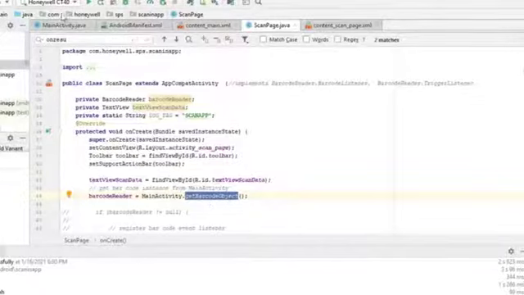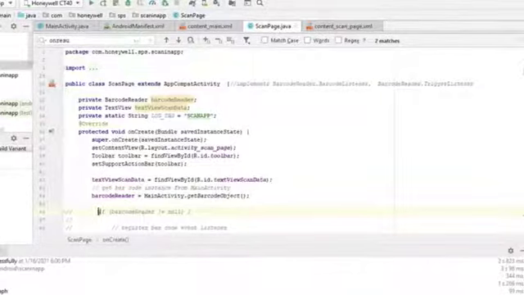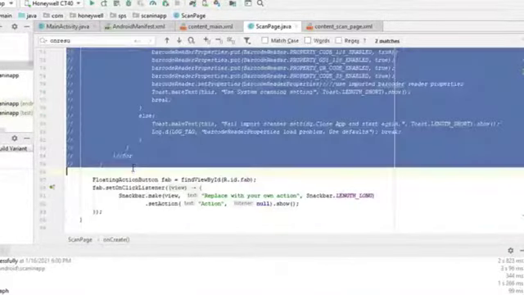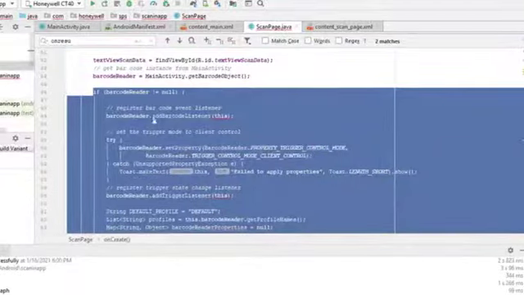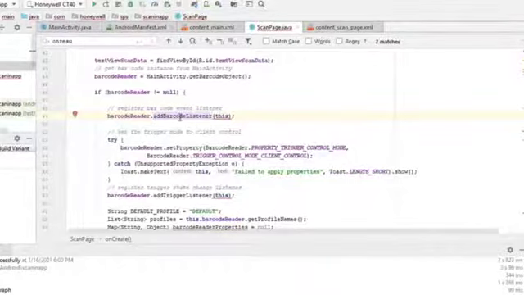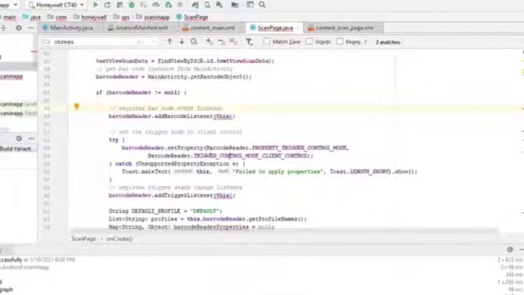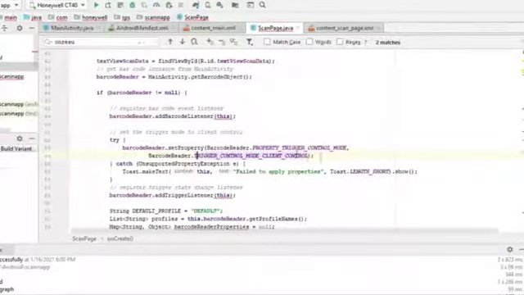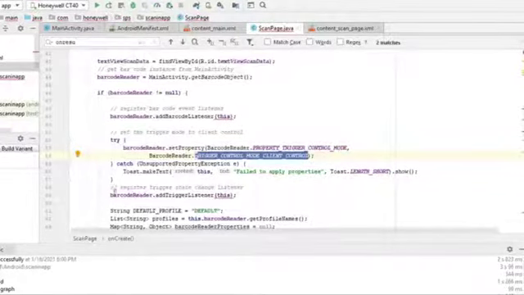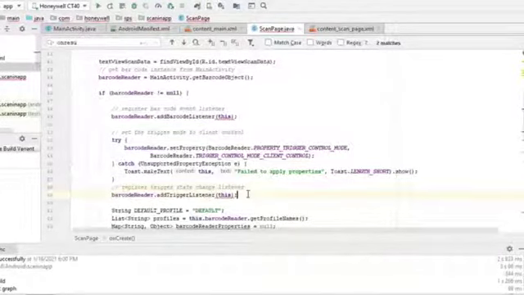So if you recall, in the main activity, we are actually calling this function here. All right. Next, let me comment this part here and tell you what this part does. So the first part is to register an event listener for the barcode. All right. Next is to set the property. Here we are using a trigger client control mode. All right. Next, we add the trigger listener as well.